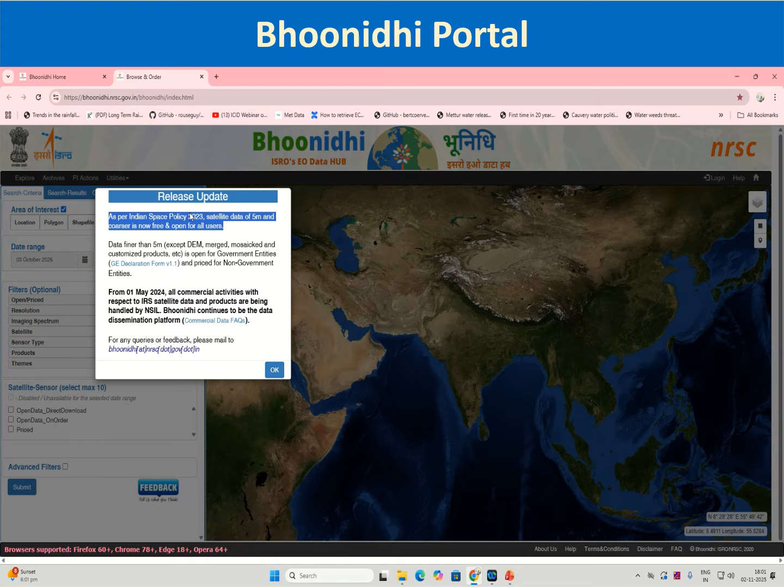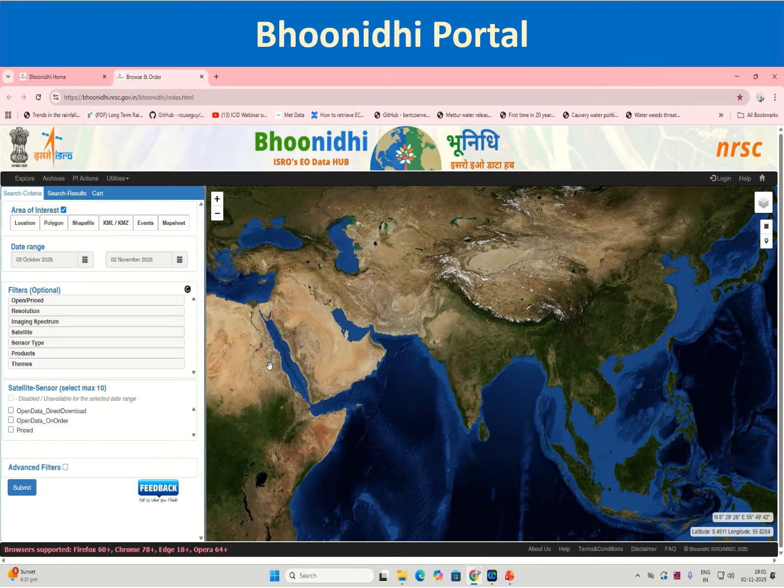As it says, as per the Indian Space Policy 2023, satellite data of 5 meters and coarser is now free and open for all users. We will try to download LISS-4 data of the ResourceSat-2A satellite of ISRO, which has a spatial resolution of 5.8 meters. You need to create your login credentials for downloading the data. You can search for data even without login, but for downloading the products you need to log in.